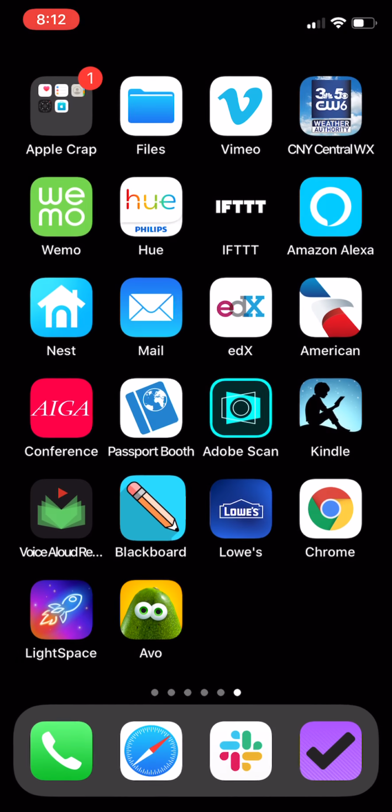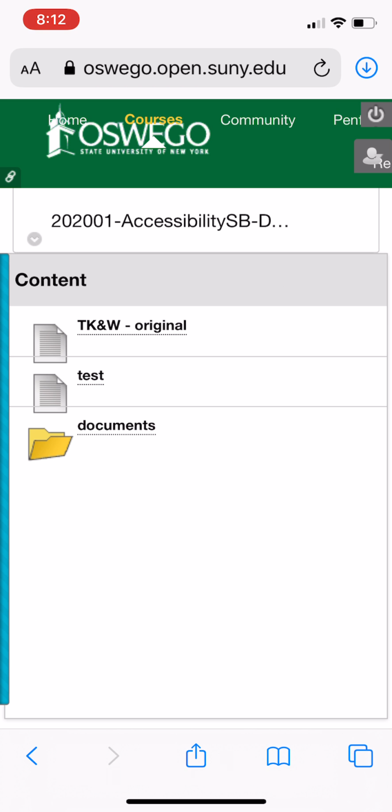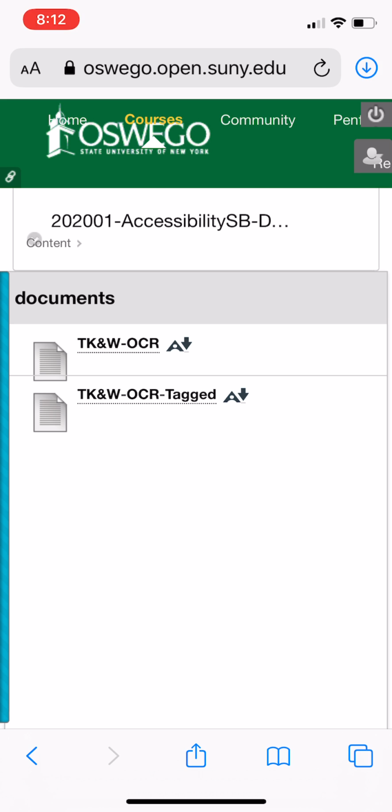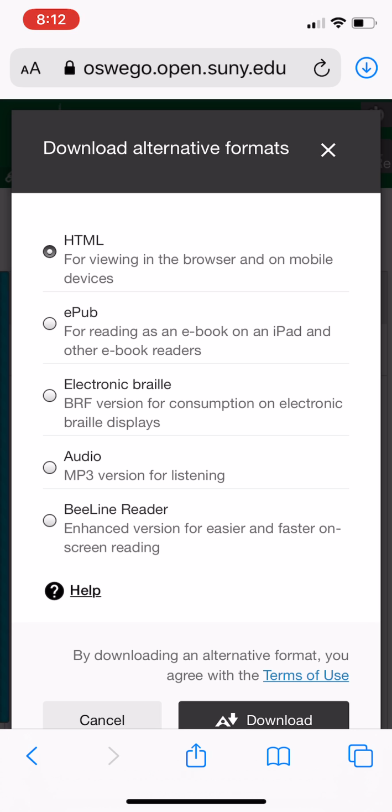However, if you do take advantage of the actual website version of Blackboard, there are some accessibility features that are worth knowing about. So if I go to that same course and go into my content area here, go into my documents, and then take a look at my PDFs, you'll notice that there's a little download button next to each of the PDFs. When I click on that, I'm able to choose a wide variety of formats that are alternates that actually might work a bit better on my phone or in my more mobile circumstance.